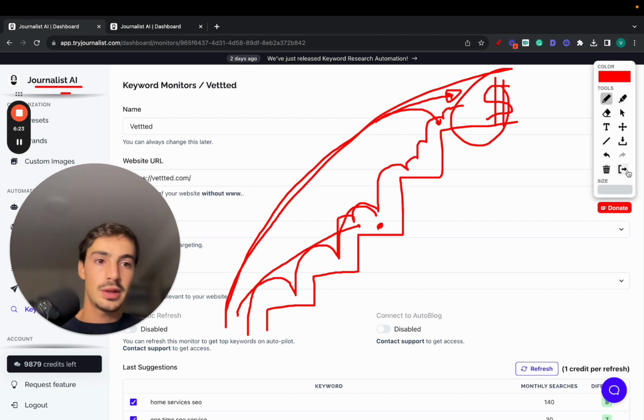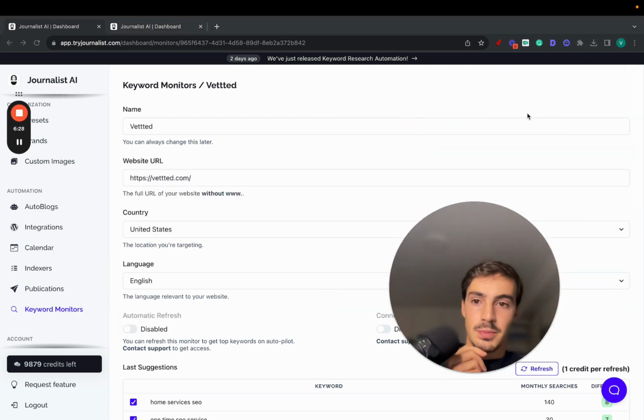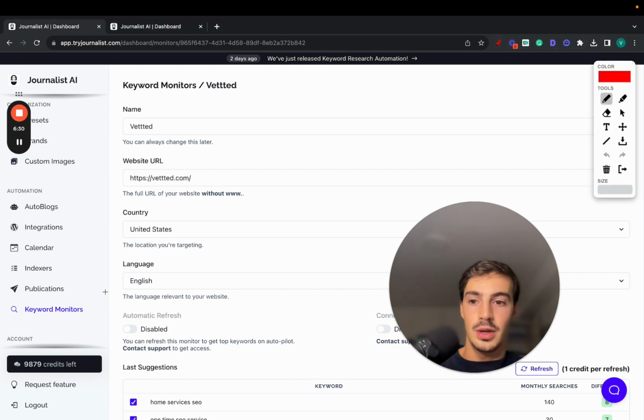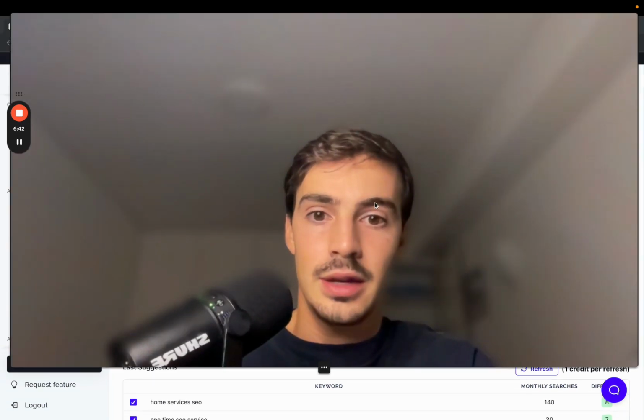Again, I won't dive too deep into how it works or the generation. You can try it for yourself. I'll leave a link in the description for this. But again, we automate everything for you. You can set up the indexing automatically, keyword research, auto blog, integrate with anything you want, use your own custom images, set up your brand so Journalist understands your brand, and then just hit the road. Super powerful.